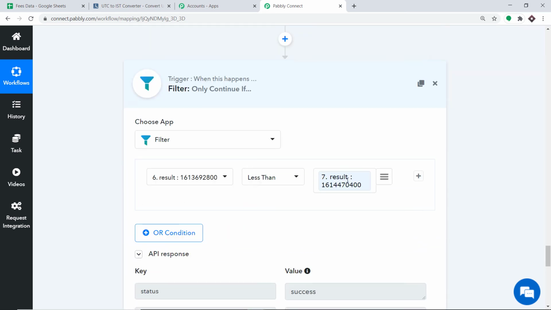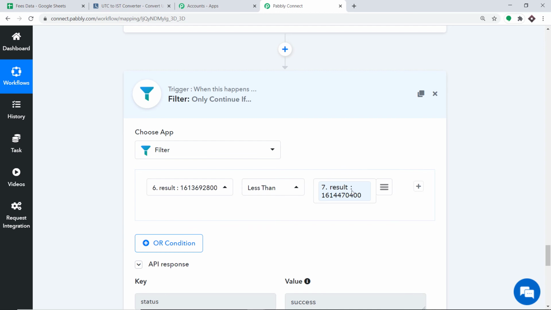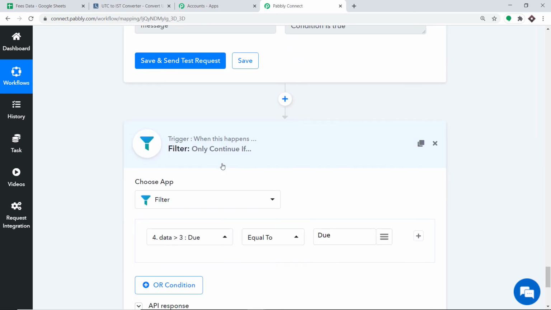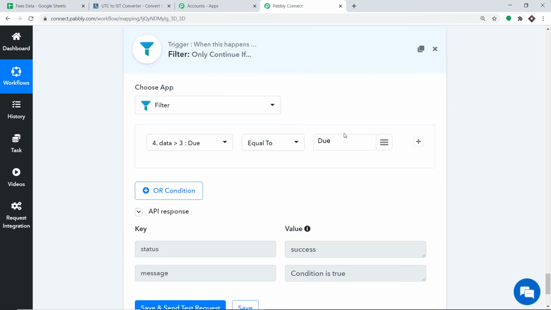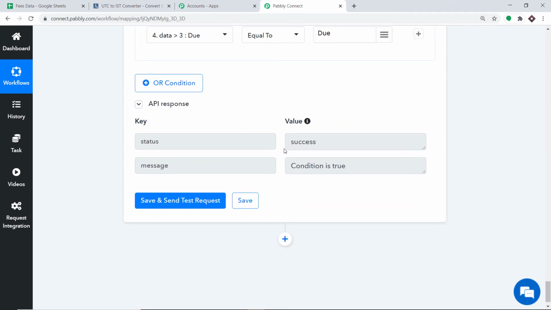So basically the idea is that if the current date is lesser than the due date, the data should flow. And also if the status is due, equal to due, then only the data should flow.